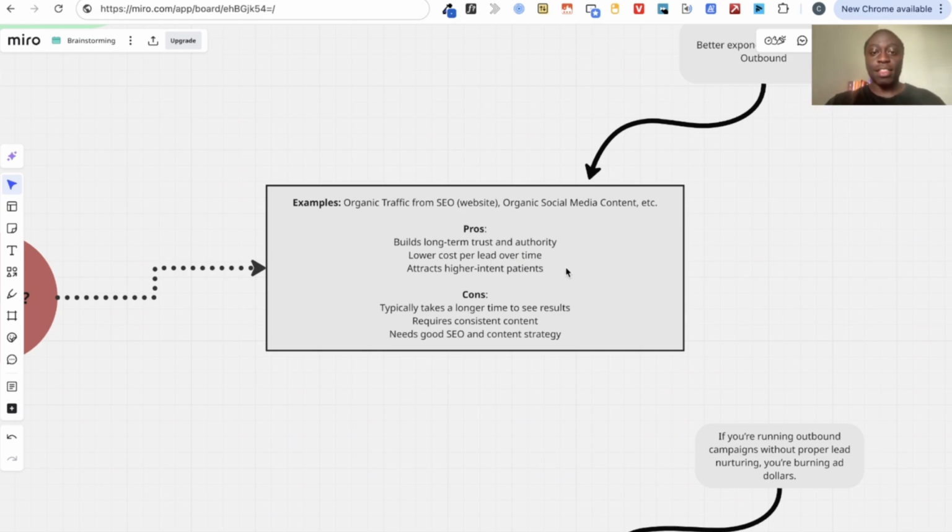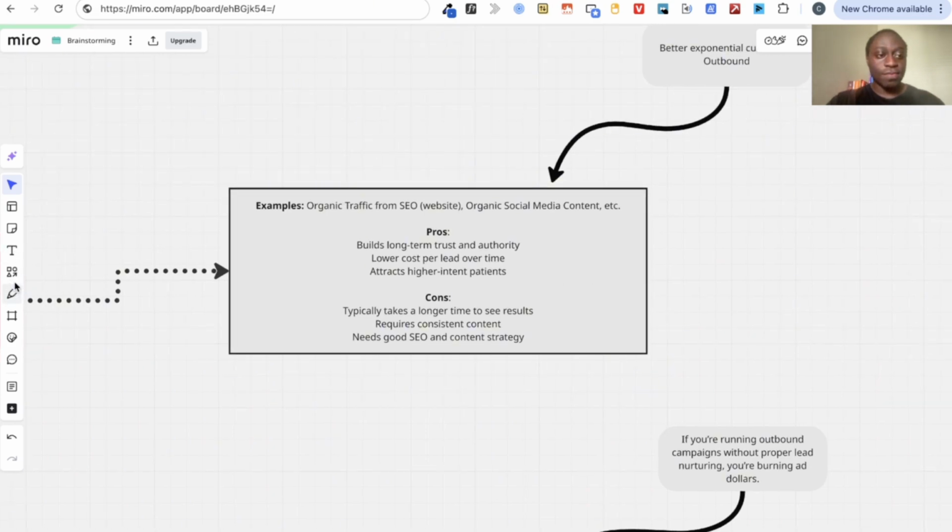Secondly, another pro is lower lead cost over time. So essentially, let me bring out the pen here. With inbound traffic, it'll start out really expensive and then start to plateau and gradually over time go down. Maybe not by this much, but over time you should see a decrease in how much it's costing you for the work that you're doing. So it's something that works in the background to really establish you as that authority in your area.